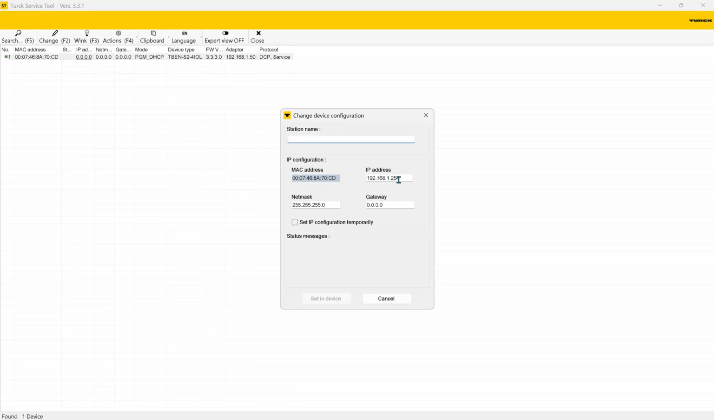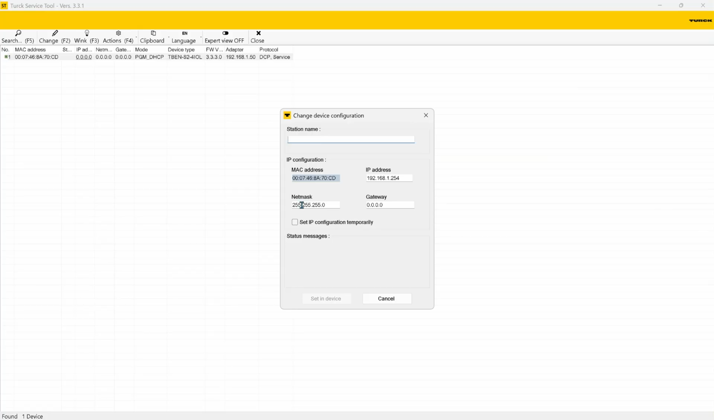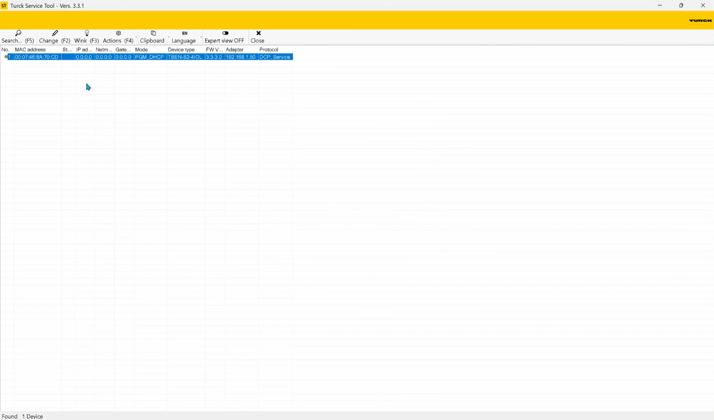So that's what we're going to want to have right there. You can see net mask is the same thing as gateway. This is going to be 255, or I'm sorry, subnet mask, not gateway, because that's the gateway. It's a subnet mask. So 255, 255, 255, and 0. That has to be the same. And then you just click set in device, but I already have mine set to that. So that is how you configure the IP and subnet for your input-output module.